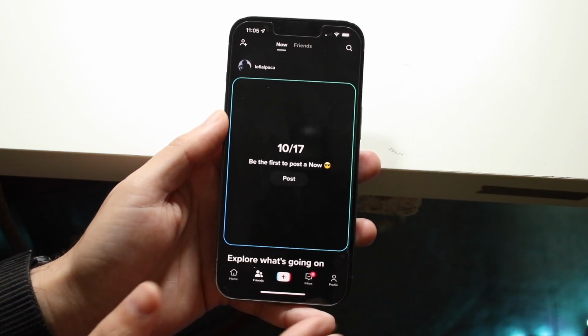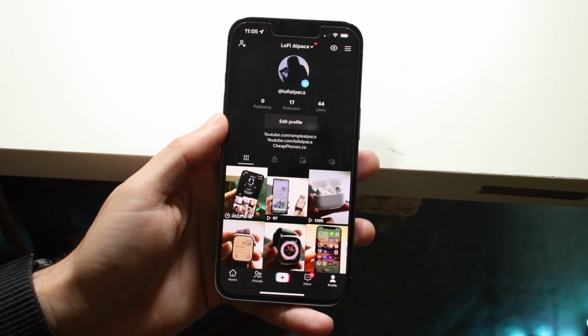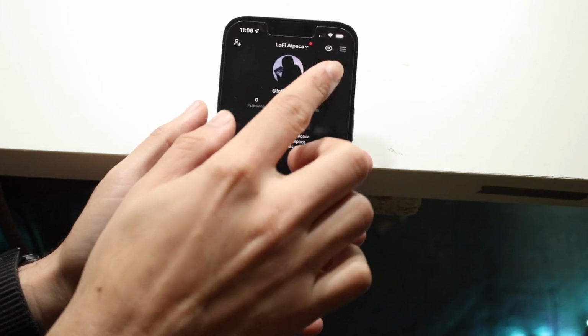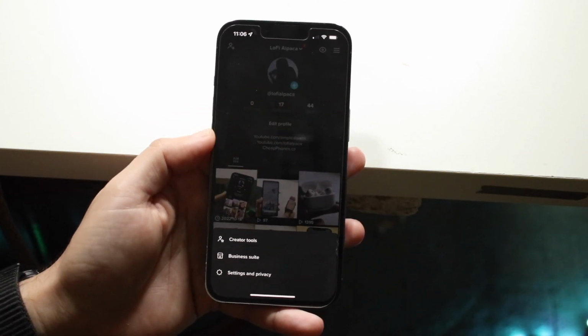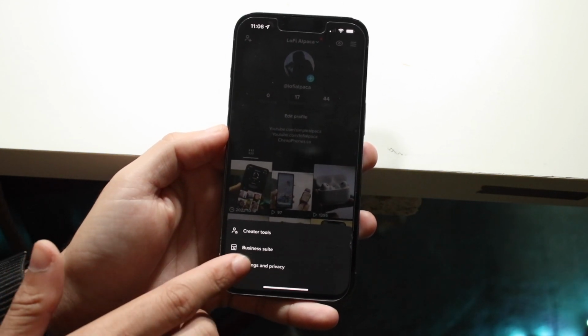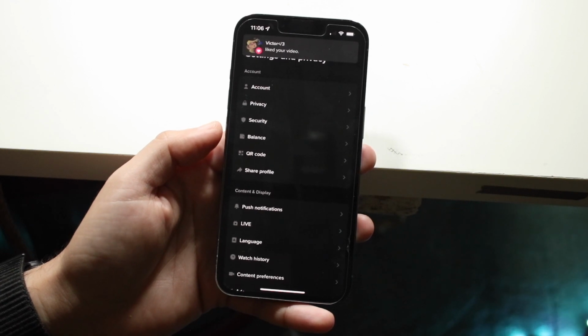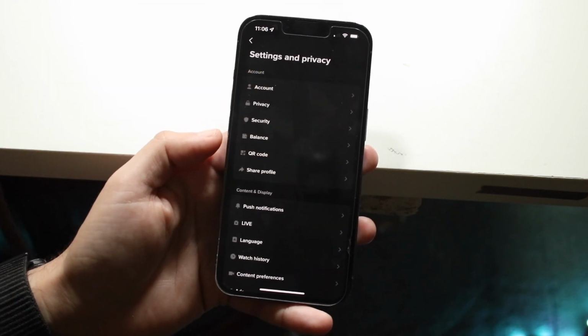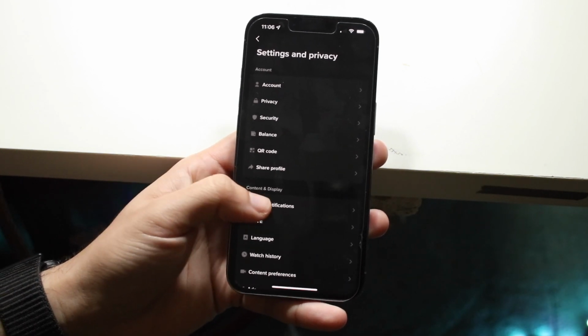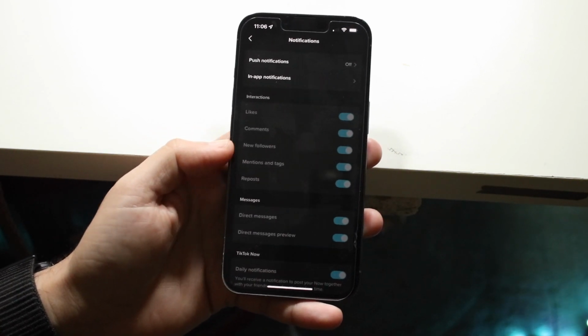But if you want to go ahead and remove the notifications that keep bothering you, what you can do is make your way over to your profile page like this. You then want to click on the three lines in the top right corner right there. And what you want to do here is click on settings and privacy. So go and click on settings and privacy. And what you can do here, I guess some people like my video, is click on push notifications, which is right there. So go ahead and click on push notifications and you will come into this prompt.